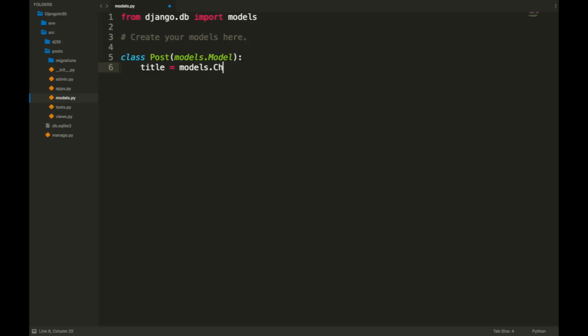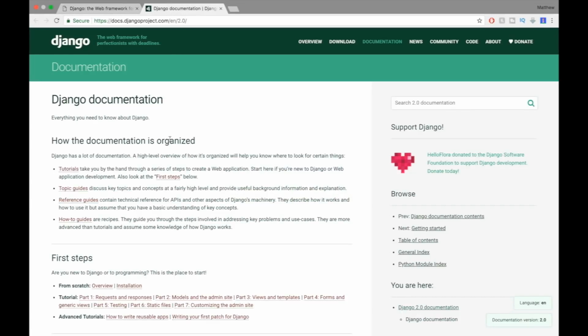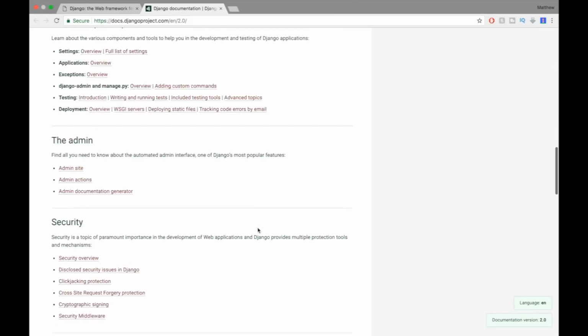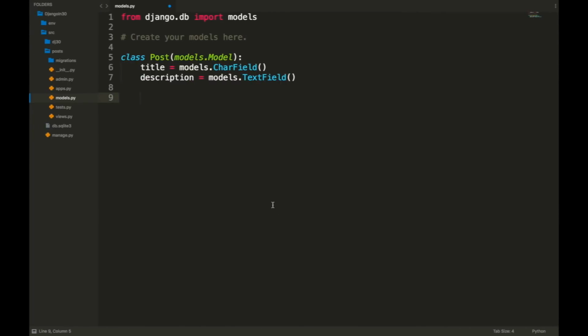So we'll say the title is a character field, and maybe it has a description, and the description is a text field. And we can go on and give all these different types of fields. We can give it a timestamp and give it a date time field. We can give it an author field, and so on and so on. And all these fields are referenced inside Django's documentation. So there are way too many to go through in just one tutorial, but you can go through it here and find all the different types as well.